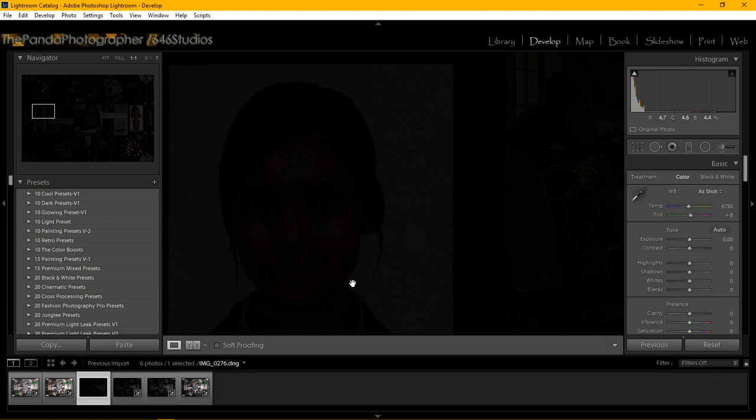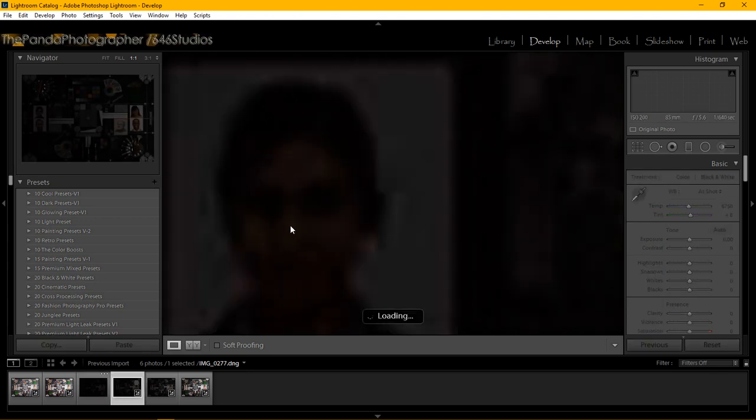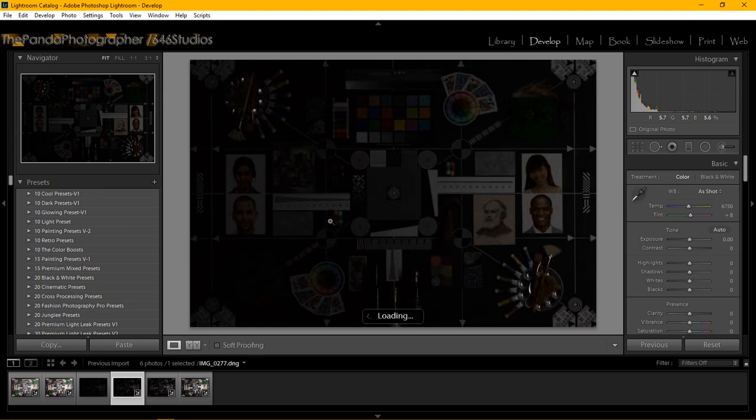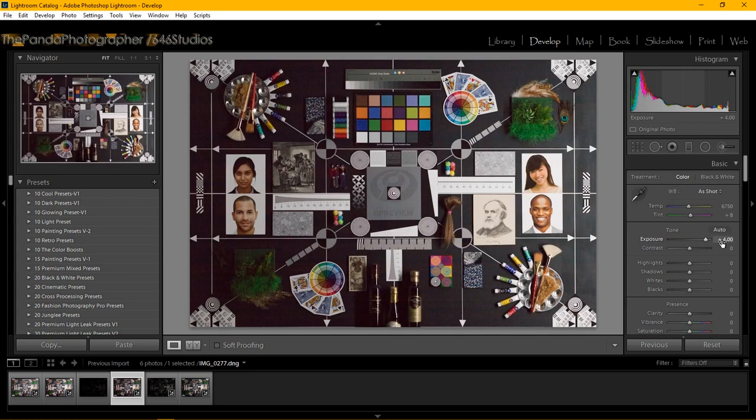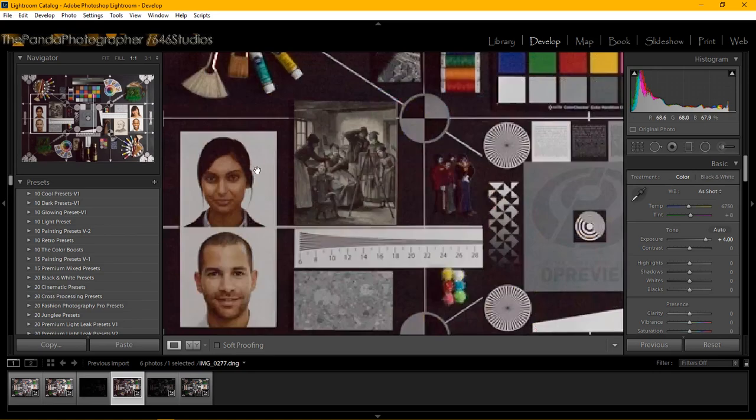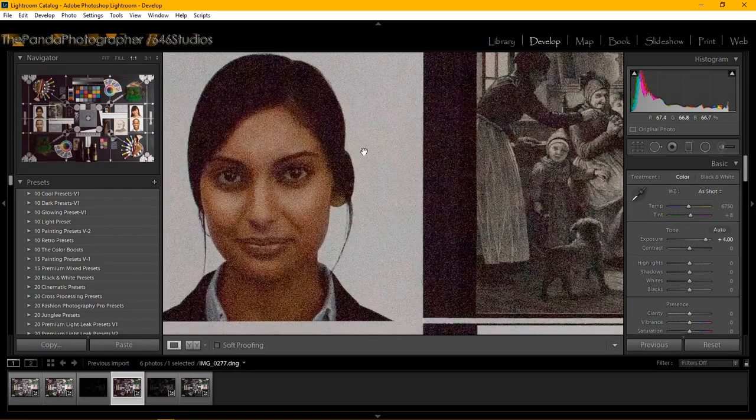So in the next image, ISO 400, I'm going to do 4 stops. A little better, but still lots of noise. Dynamic range is not good.